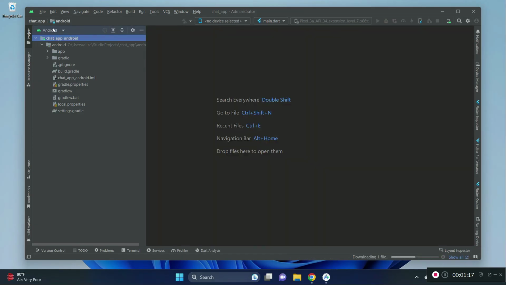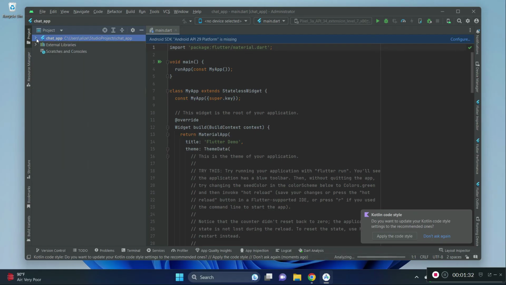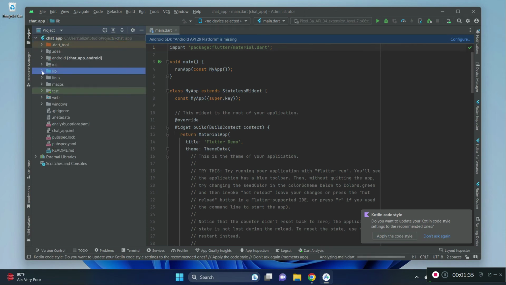Now from here, you have to make sure that the project is selected. Okay, if you click here, then you will just select this project, and then you will see the project which you just created, by the name chat app. Inside the chat app you have lib, and inside the lib we basically create the dart files where we write our Flutter widgets, or Flutter programming, in the Dart programming language, in order to create our Flutter applications.